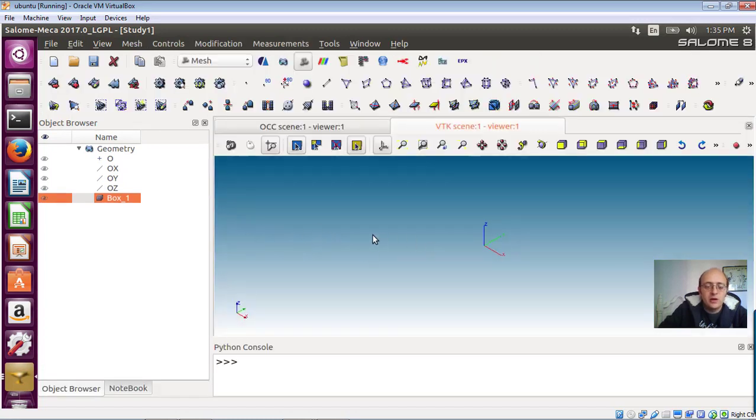So here I'm going directly into the mesh module, and you see that basically I have nothing. The box has been hidden, so I can activate it again. And here in the mesh module, all the options to mesh appeared. So I don't have the geometry options, I have the mesh options. And the first thing I'll do is click here, create mesh.